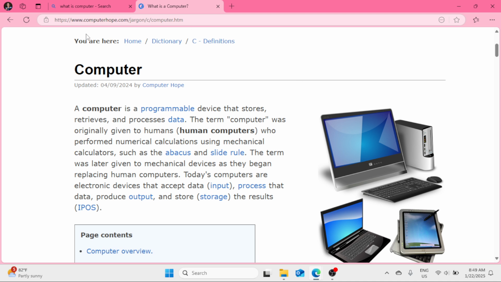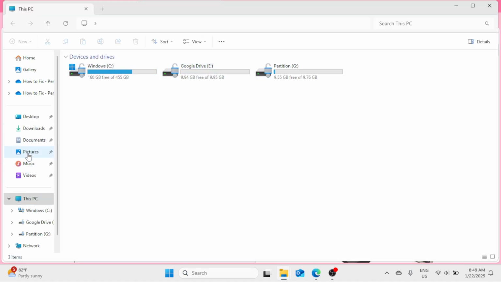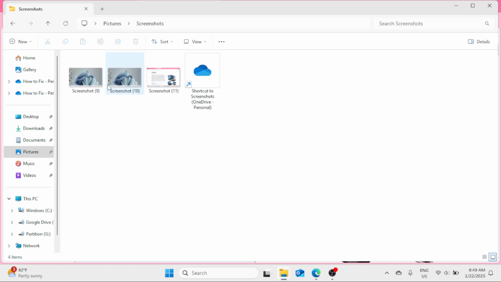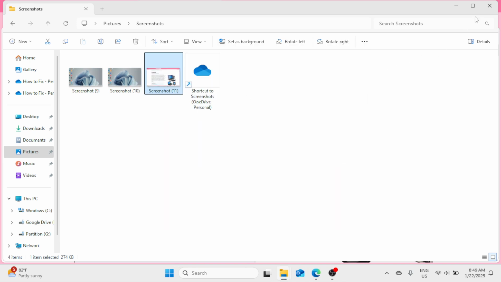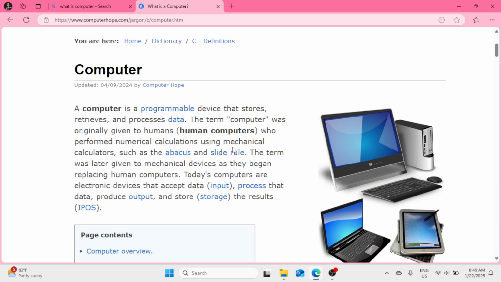So again, let's just press the Windows key and the Print Screen together. And now let's look in the File Explorer. And here it is. We have just taken a screenshot of this important info about computer. Now that is the first way, the Windows key and the Print Screen together.